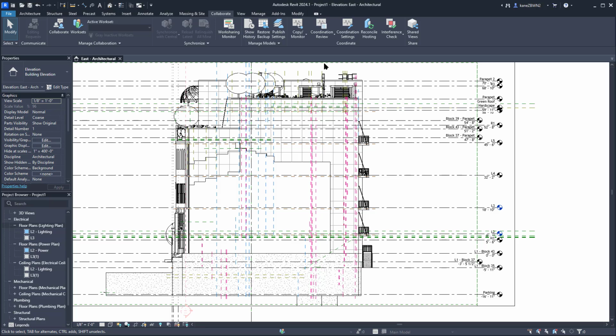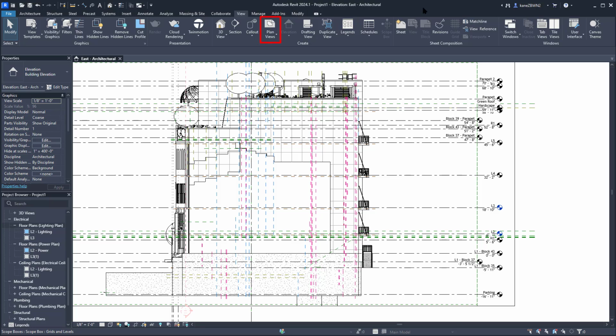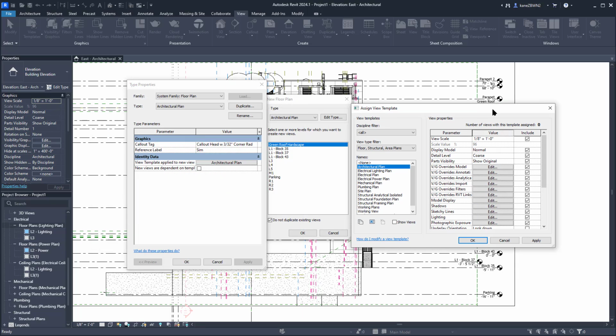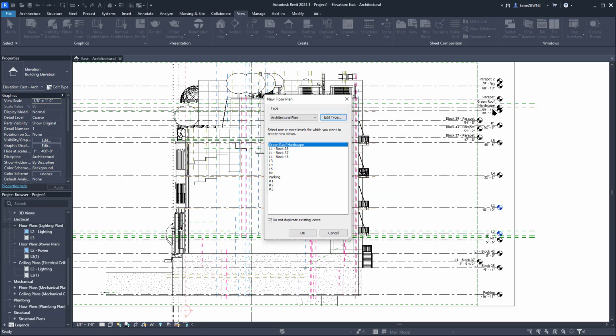On the View ribbon, we have the Plan Views dropdown. We'll start with our floor plans. From here, you can select the type and which levels you want views for. The type informs which template each view follows, which in turn informs things like the annotation scale and which devices will be visible in those views. We'll set this to Power Plan, then hold Shift and click to the bottom of the list to select everything.